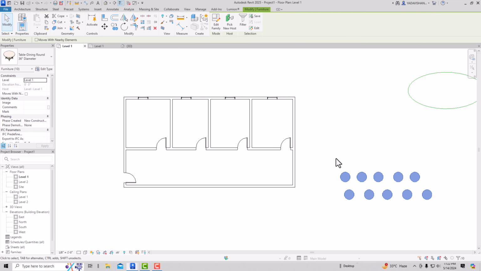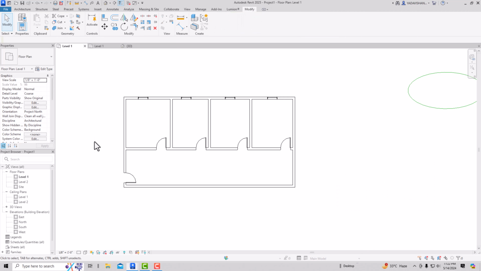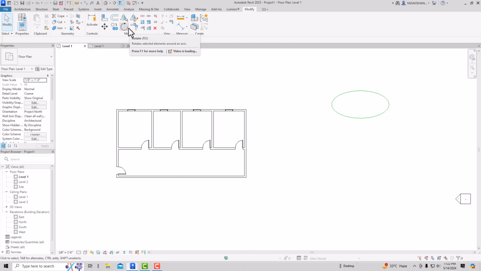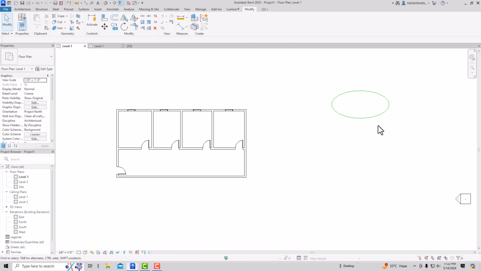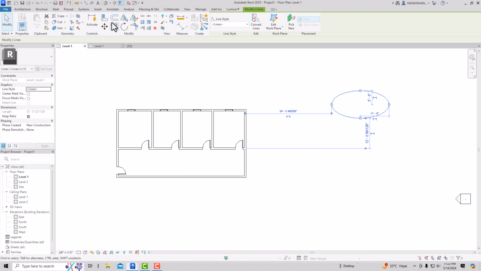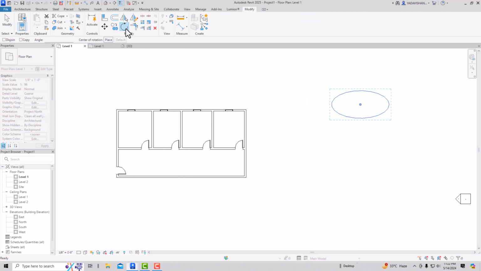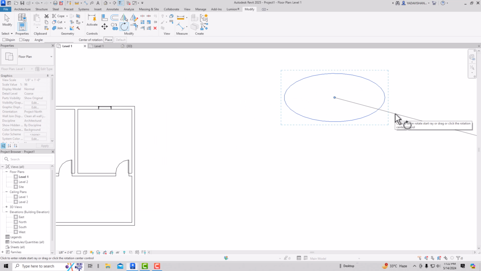Now the next is the rotate tool here. The shortcut command is RO. If you want to rotate any objects, you can use this. Suppose I want to rotate this ellipse, I'm going to select this and type RO, or you can simply select the rotate tool here. Now you can see the dash line again, and that means it is ready to be rotated.